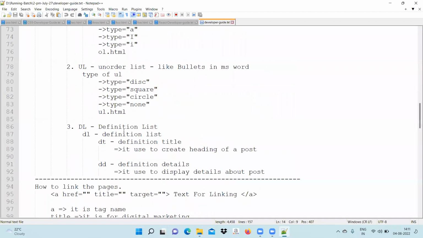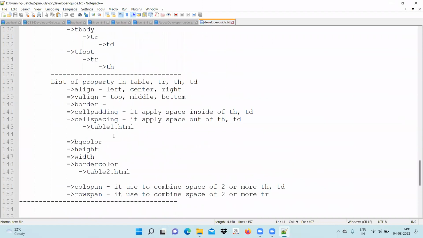In this file, we have reached till here. We need to discuss on this property colspan and rowspan. Okay, BG color, border color, anyhow we'll keep adding every time. Colspan and rowspan.